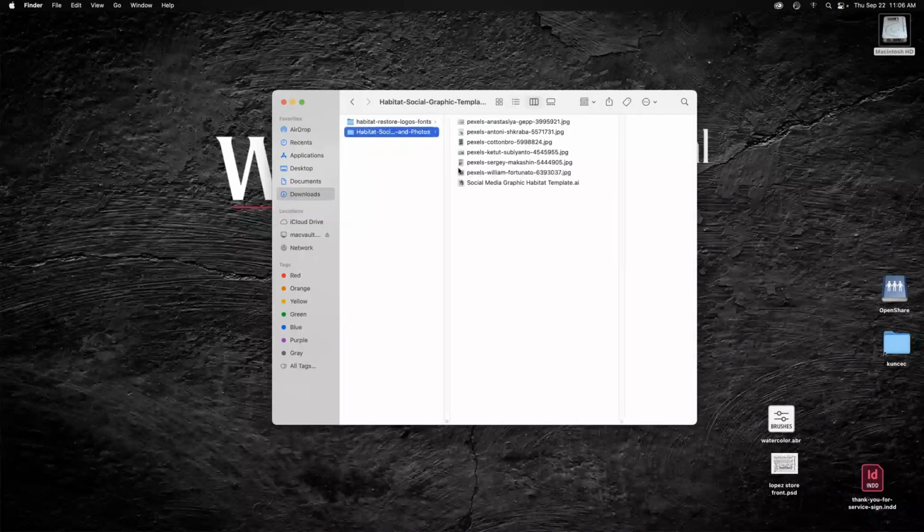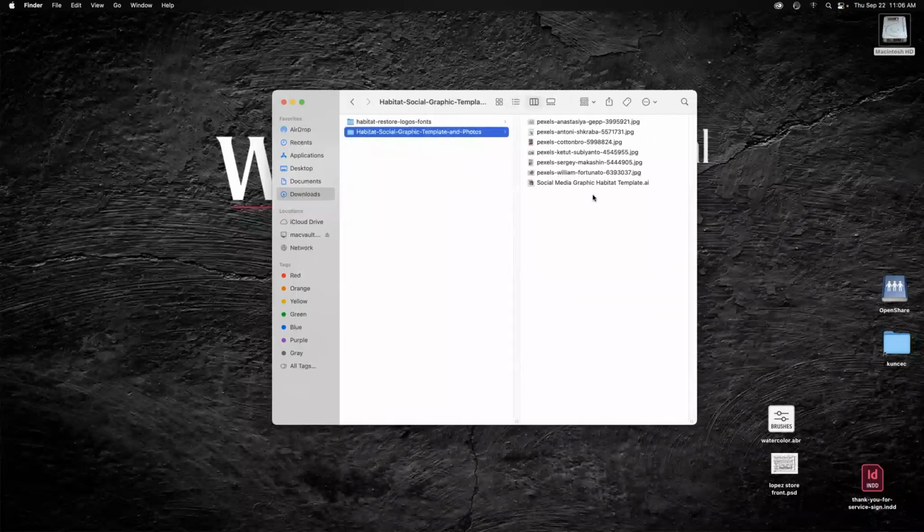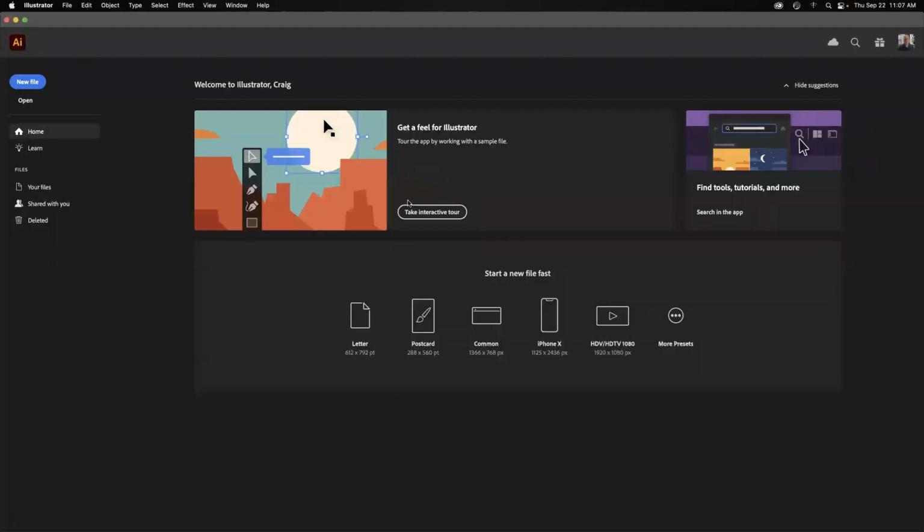All right, so what you want to do is first go into this Habitat social graphic template and photos and just double click and open up the Illustrator file. This is the file that we're going to use for the entire 4 weeks for this project. You'll design directly in here.